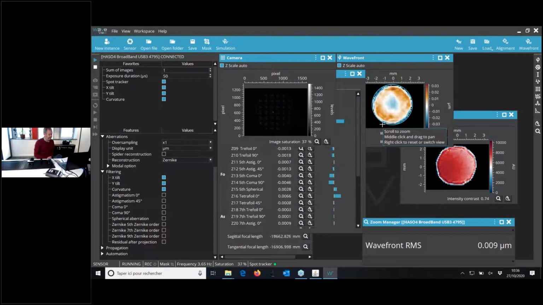So this is something we'll go back to at the end of the live demo, that the HASO4 BroadBand is the first wavefront sensor with SpotTracker, but this comes along with Waveview4. So maybe a couple more words about some of the new features, and I say some because there are many of them, and we're going to be detailing them through blog posts and other webinars in the weeks and months to come.